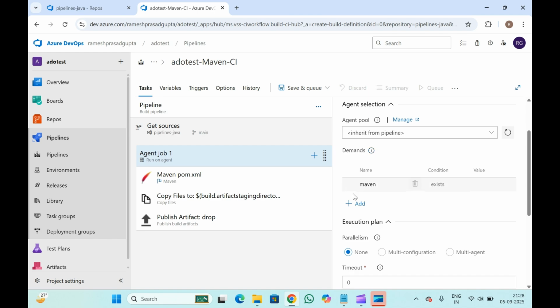Demands means if you are adding something, generally this should exist inside your agent machine, then only that machine will be picked. In my case, we are using Maven to build the package. So when we selected this Maven pom.xml, this demand is automatically added, that the agent machine should have this one installed. Then only this pipeline or this task will succeed, right? That's why this demand is automatically added.